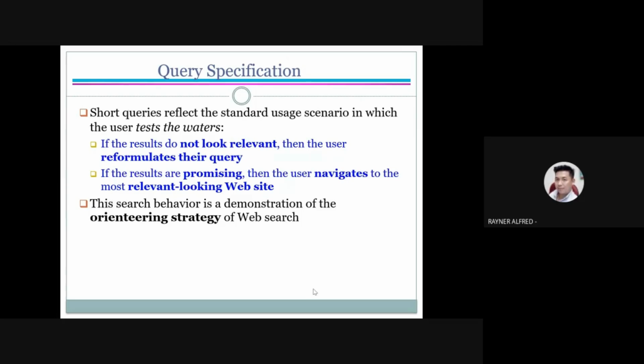Okay, so now what we are talking about is just theory. We say that given a keyword, we will get a list of results, and then based on our knowledge, we will pick or click the one that is most relevant to us. Okay. So this search behavior is a demonstration of what we call the orienteering strategy of web search, in which we are familiarizing ourselves with the strategy of how to search for information on the web. Okay.